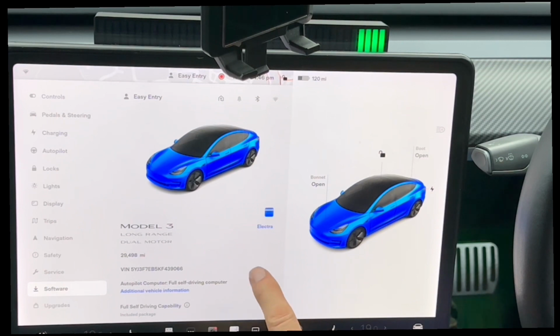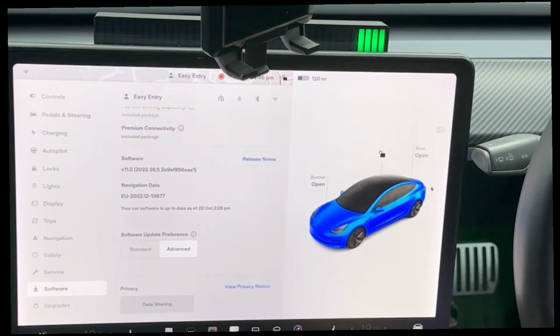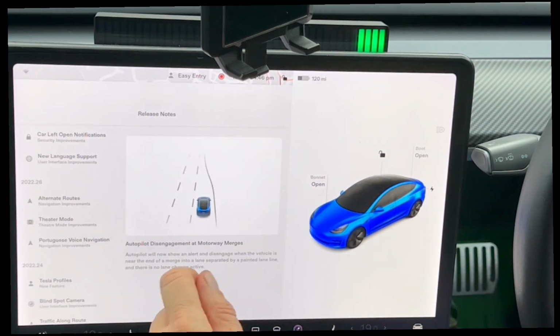I was shocked really because we got this 36.5. What's in it? Well, let's have a look. Number 1. As always, you press the actual car icon and then you press software, scroll up, hit release notes, and here we have it.